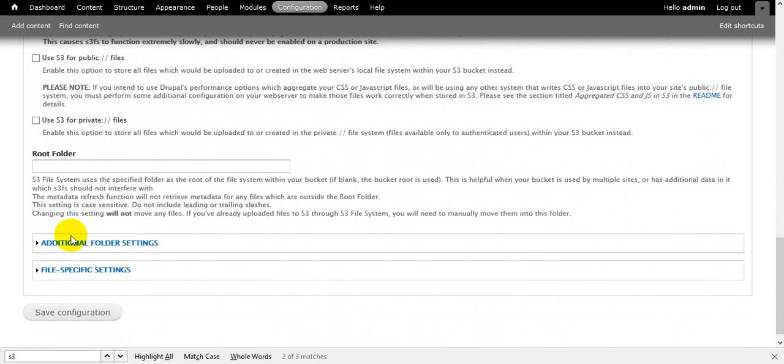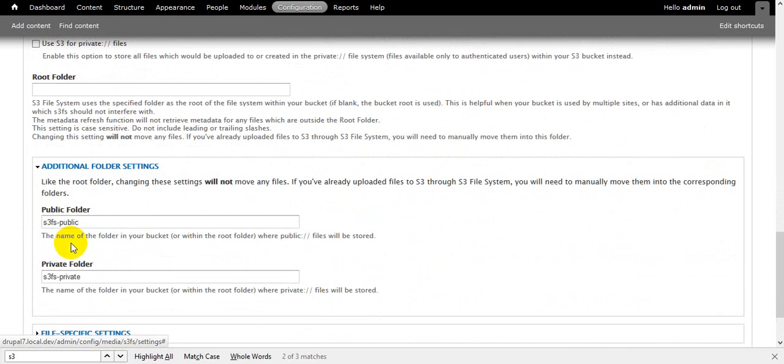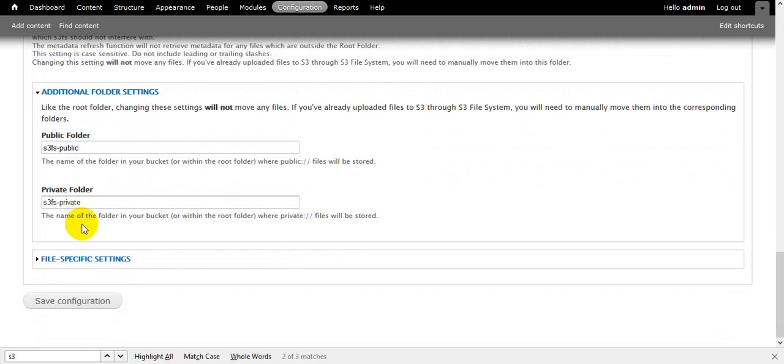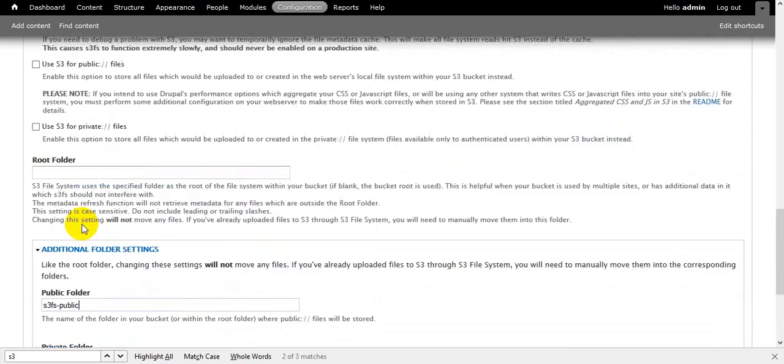And once these settings are done, we need to set the folders. If you want to change the name from s3fs-public to files-public, then you can change it over here. If you do not want to change, then leave it as it is, or if you remove this, then it will copy all the files to the root directory of the bucket. Okay, so these are the basic settings that we need to configure.